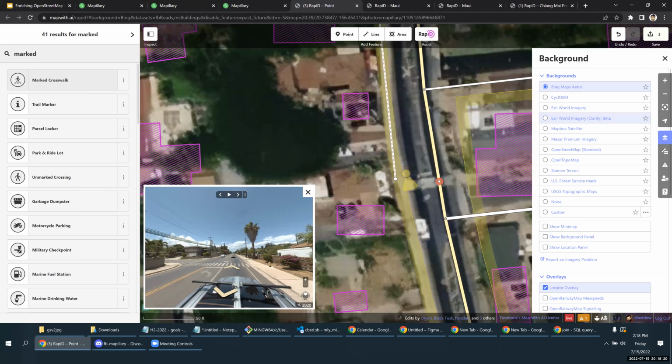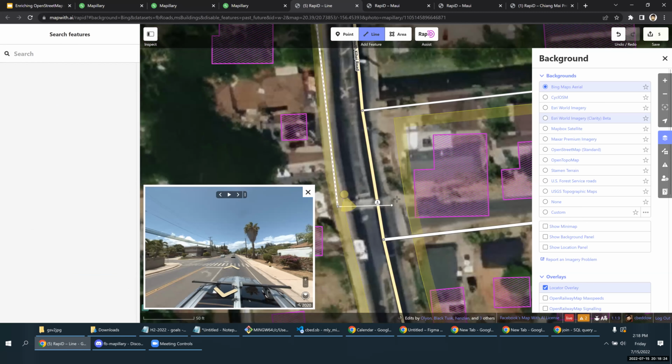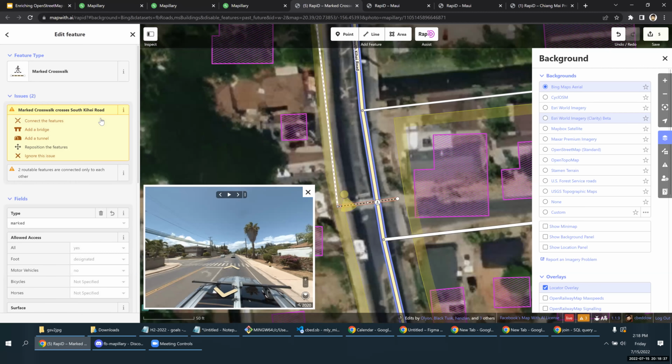Now we can also take that sidewalk we drew. We can draw a line that crosses right on top of what we see in the satellite image of that crosswalk. Give it the same category, marked crosswalk. And then we get this warning that it crosses this road, South Keyhigh Road, but it's not connected. So we can select that first option to automatically connect it, and it's going to put it right at that spot where we had already put the node for a crosswalk. So now our map data is looking really nice as far as that crosswalk.